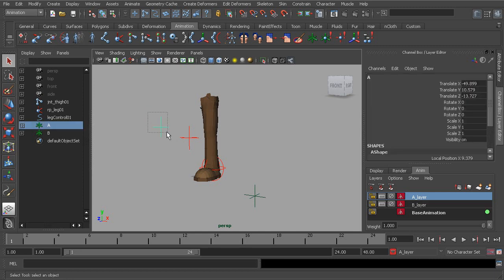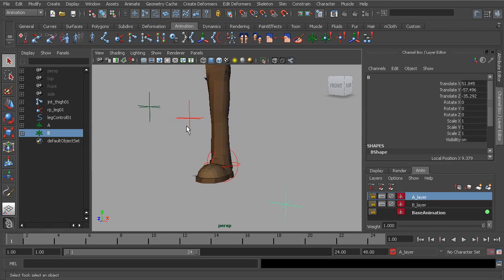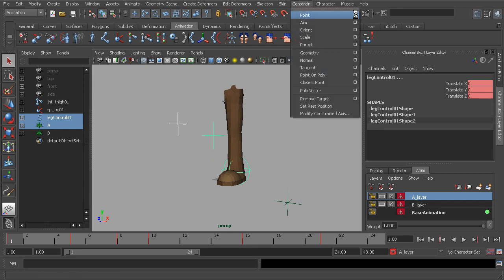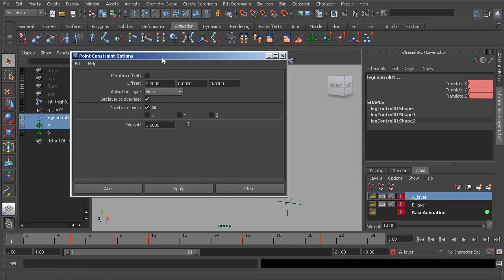Alright, so here's locator A and here's locator B. So starting with locator A, what we'll do is go ahead and grab the object, grab our animation control, and now let's choose constrain, point constraint options. At this point, let's go ahead and choose the A layer for our constraint to rest underneath this system.